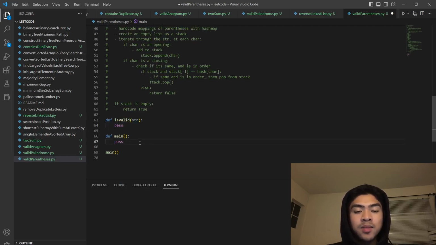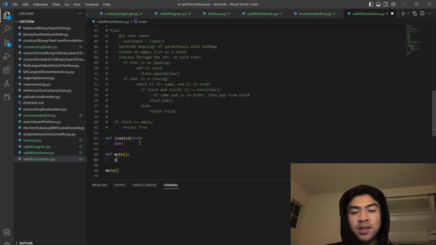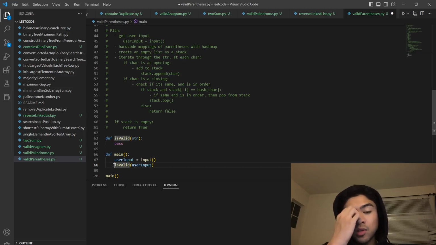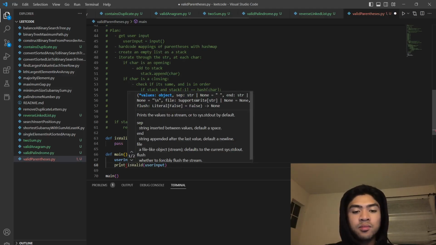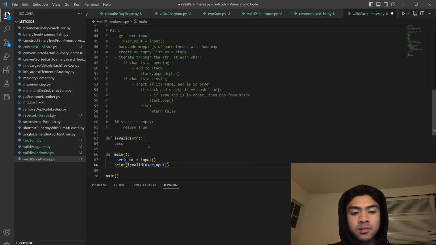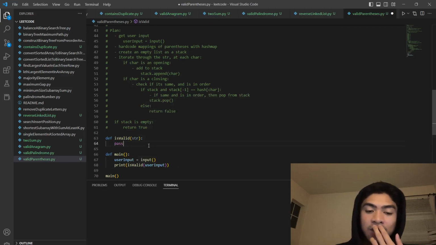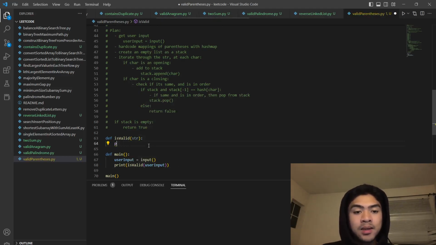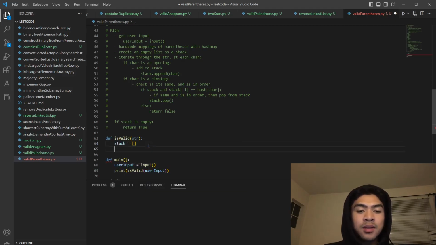And then I'm going to follow my plan step by step. So the first part of my plan is the user input. So user input is equal to input. And then I'm going to call isValid with the argument of user input. And I know this function isValid is going to return a boolean, so I'm just going to note its return value, either true or false. And now we can go ahead with our plan. So the second step is to create a stack and hard code our hash map. So I'm going to say stack is equal to an empty list.